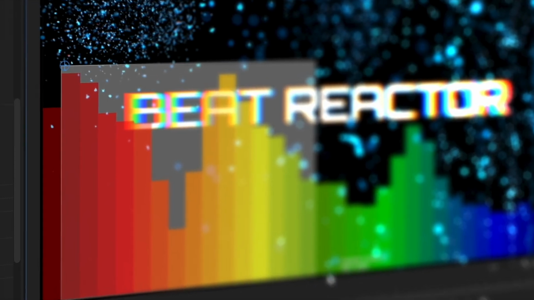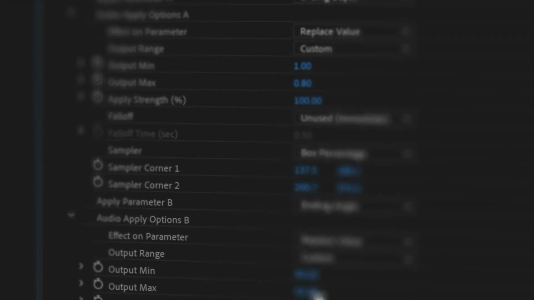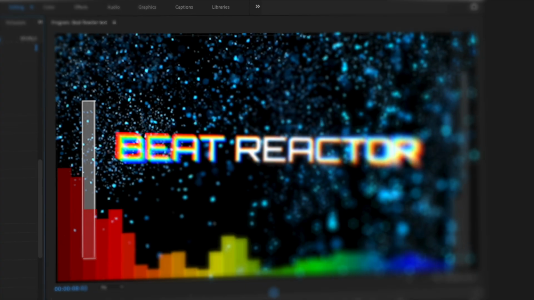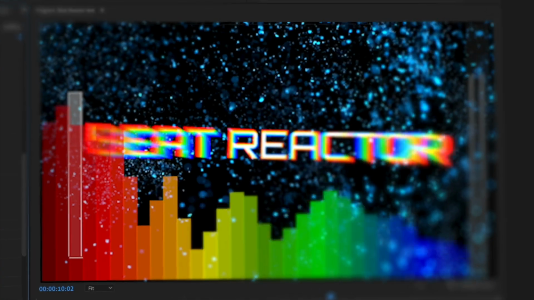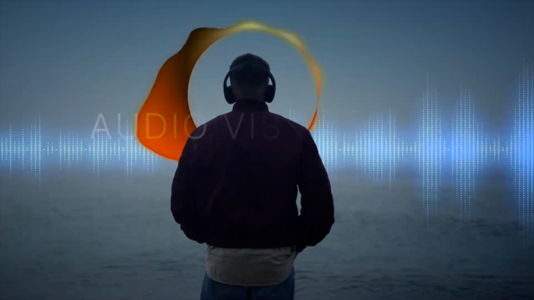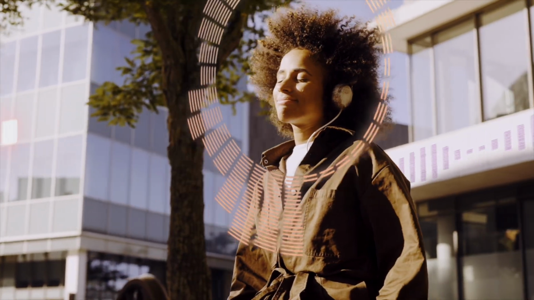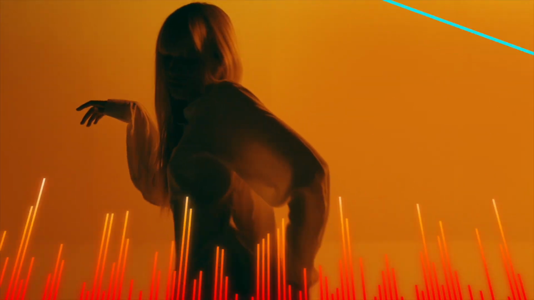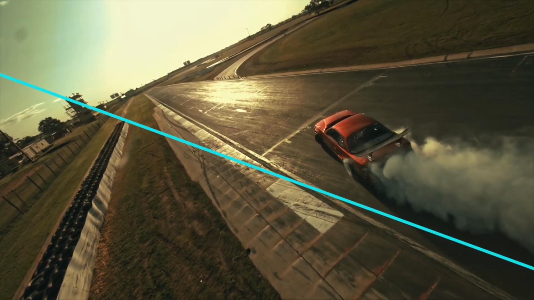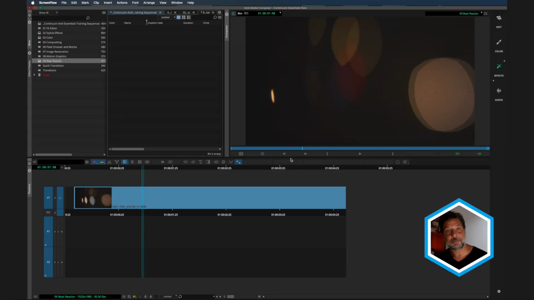In this chapter, we're going to take a look at Beat Reactor and Audio Visualizer. Beat Reactor is built into certain Continuum effects and allows you to drive the properties of that effect to a sound effect or music. Audio Visualizer, on the other hand, is something that you can use with motion graphics where you can create frequencies or waveforms, distort them and stylize them to respond to music or audio. Let's take a look in the Chapter 9 sequence.